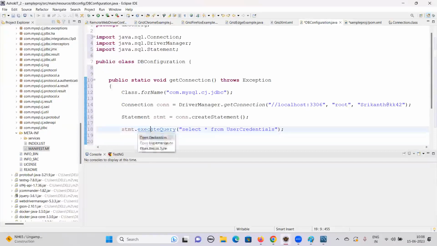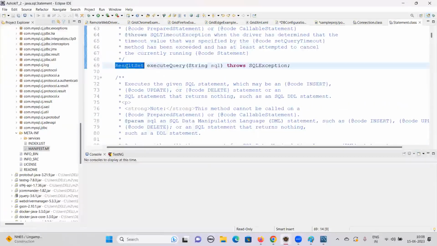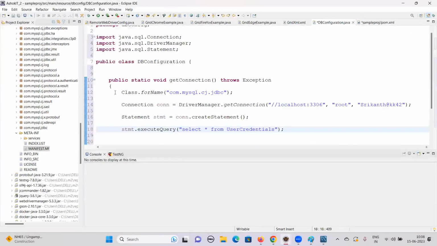Now it will return something, right? Execute query, what it does is it's going to return the result set. Take the result set. See how it is binding. First we are registering the driver, and after registering the driver, we are creating the connection. This connection is going to get the connection based on these particular details: URL, username, and password.